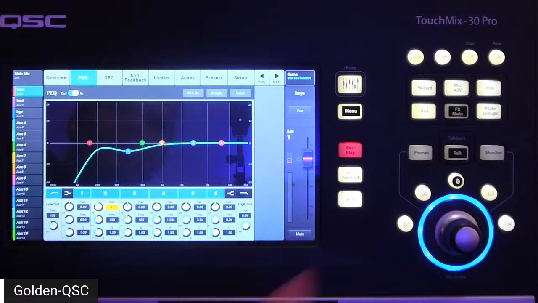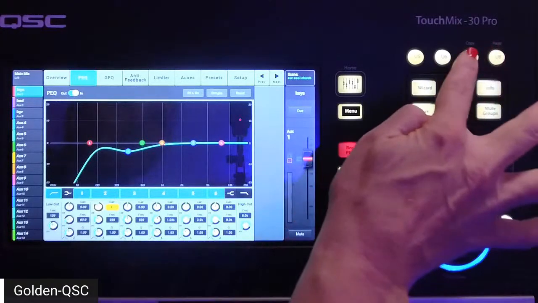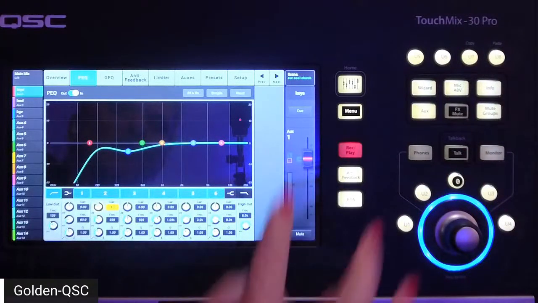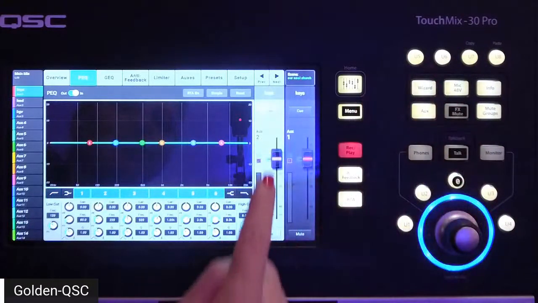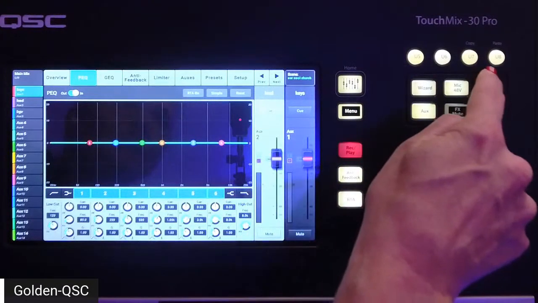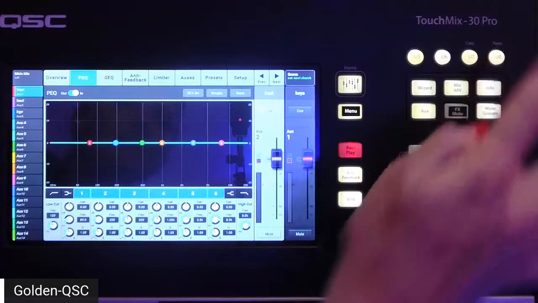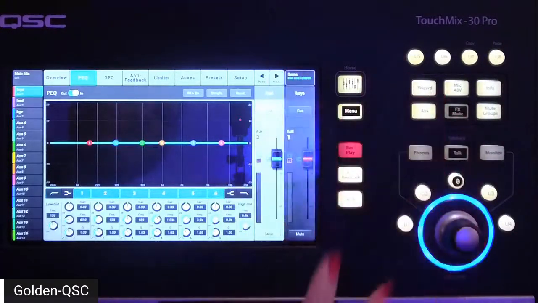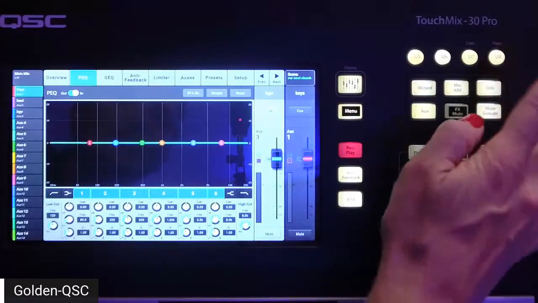Right over here, U7, that is your copy button. Press that, and it just copied this EQ page. Now we'll press the next button, and it shows us that we're in aux 2. Right here, U8, that is the paste button. And we will paste that in. Let's scroll over to aux 3 and let's paste that in.